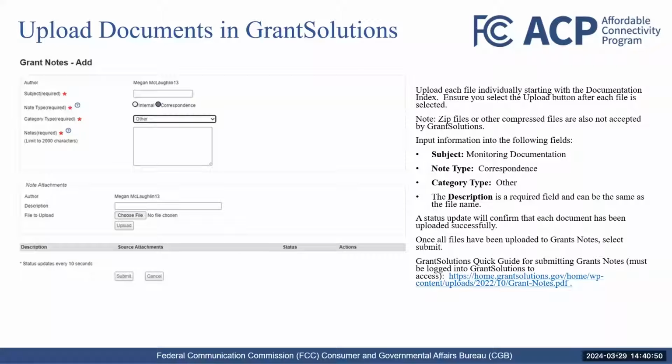When you're submitting Grants Notes, you will need to include a subject line, and that will be monitoring documentation. You will select correspondence for the note type, and then the category type should be other. The description required by Grant Solutions can be the same as the file description in the index. Once you have uploaded documentation to the Grants Notes, selecting the Upload button is essential. When you're ready to submit your Grants Notes, ensure you select the Submit button.